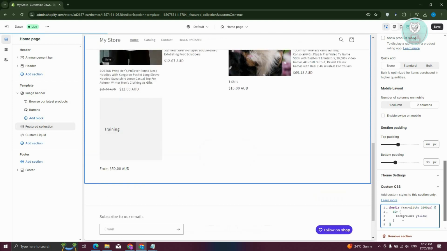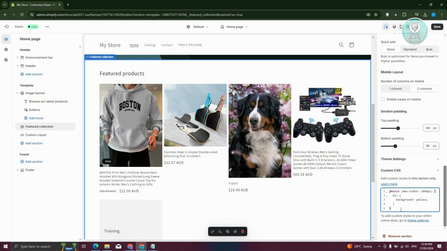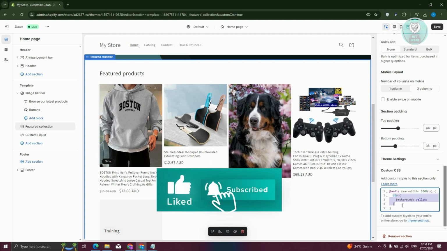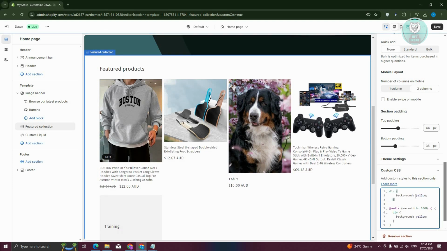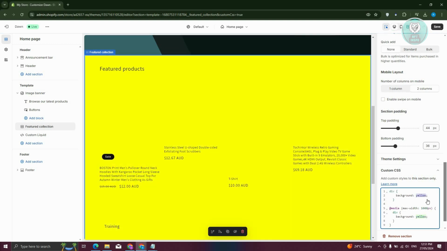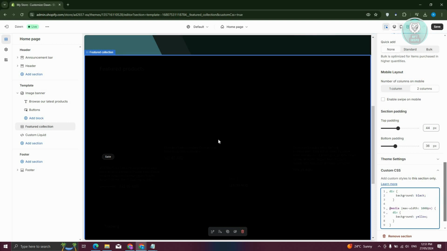So this code will detect if a specific element changes on a significant width. Meaning it's going to call media here, and it's going to determine that on a specific width, this following code or this section here will be executed or will be read. Meaning the background will change to yellow. So just to give you an idea, I'm going to change the background color here to maybe black. So this is just an example of making the background here black.